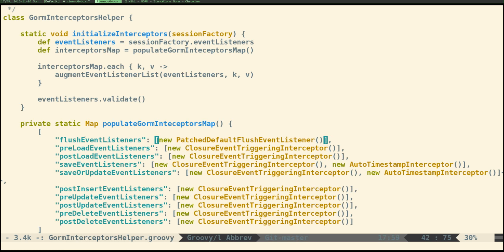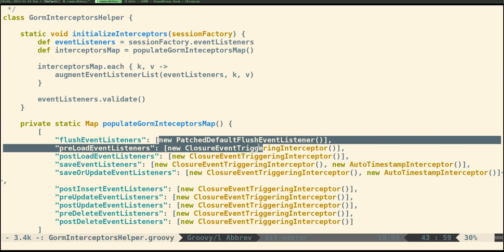So here we populate a hash map with some closure event triggering interceptors. And what we do, we take the original list. For example, here that would be eventListeners.flushEventListeners, and we add some new values here. So everything inside the brackets in the array list here.